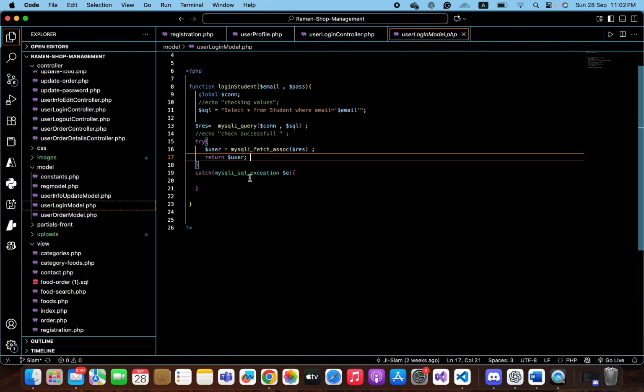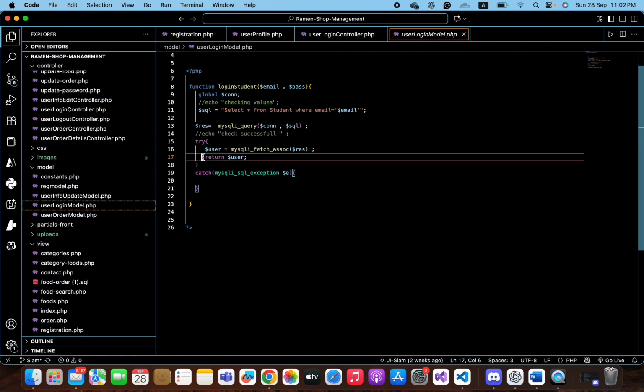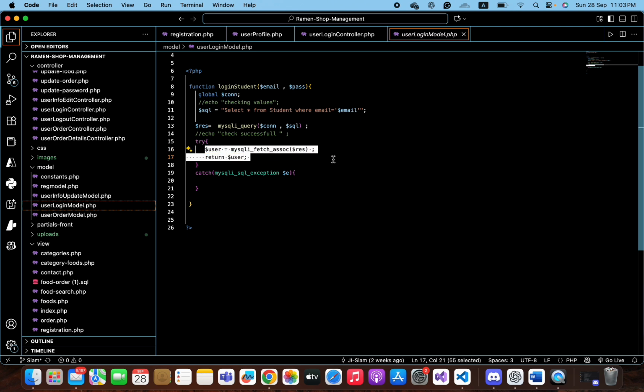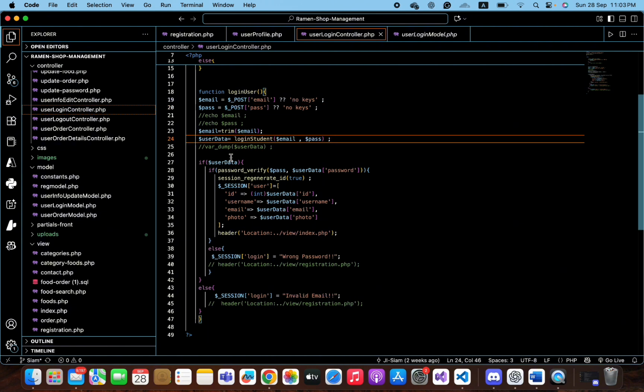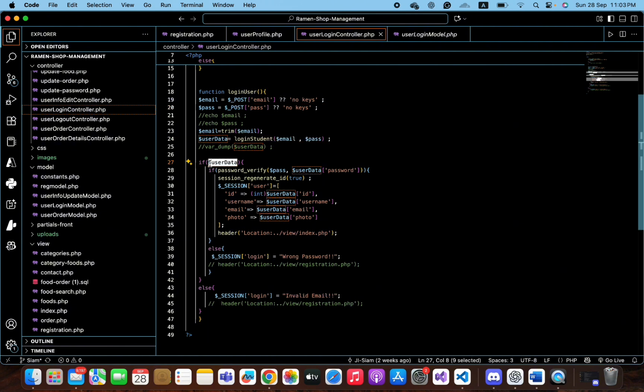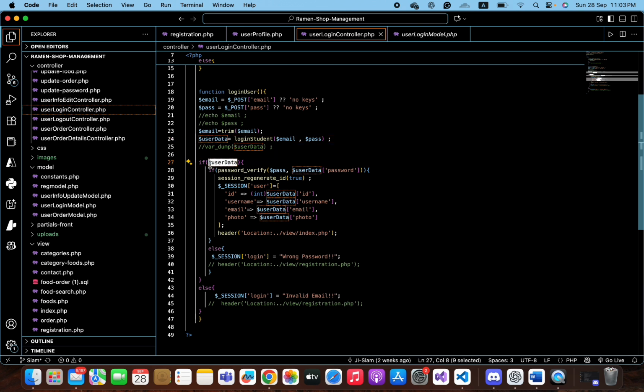database. And here is some exception handling, which doesn't include any output or any statement yet. This is just to show the process. Now this user data, or the row, is sent over here. So we check if there was user data or not. If there is user data, we verify the password.